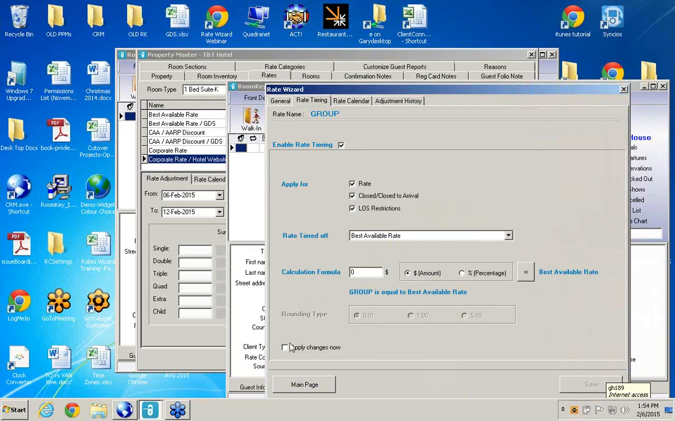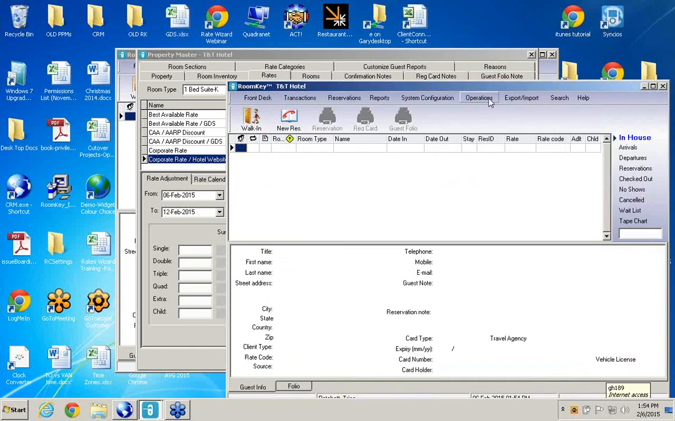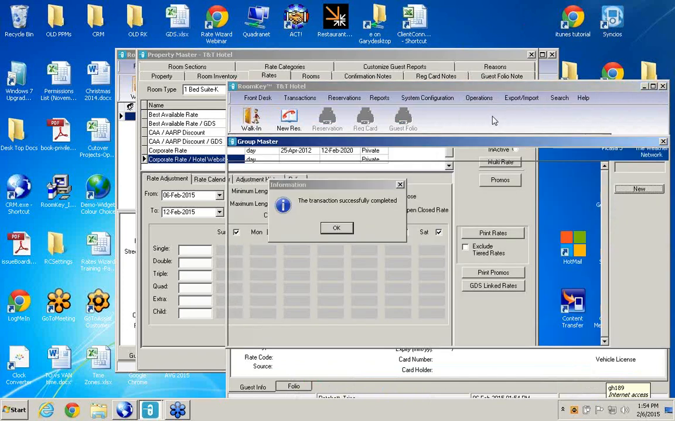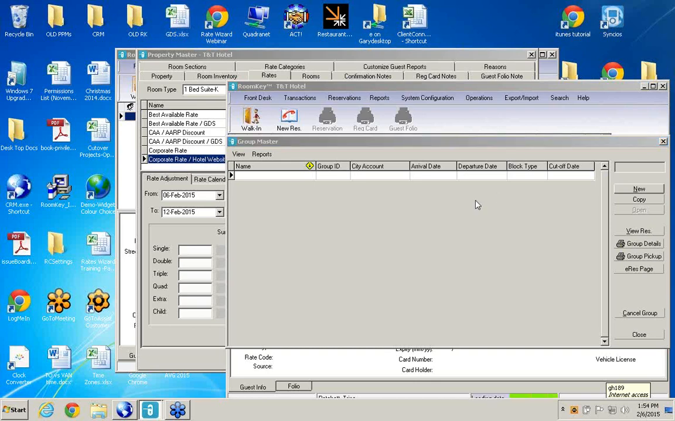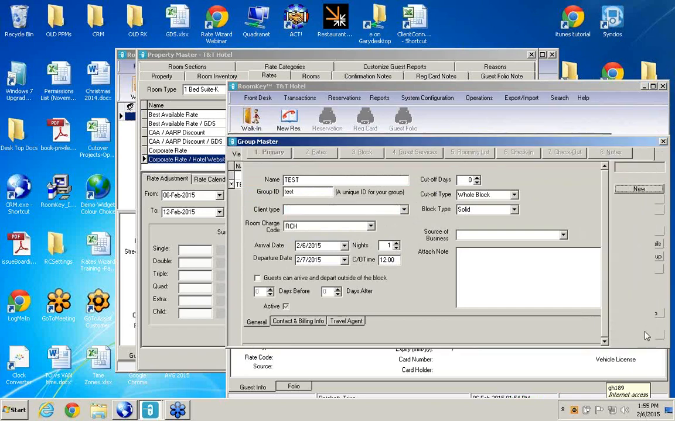I'm going to go back into my RoomKey and create a group. I'm going to create a new group. I'm going to call it test. Use my group client type. Oh, I'm sorry, this is a test database and we don't have a client type set up for groups. Just bear with me.